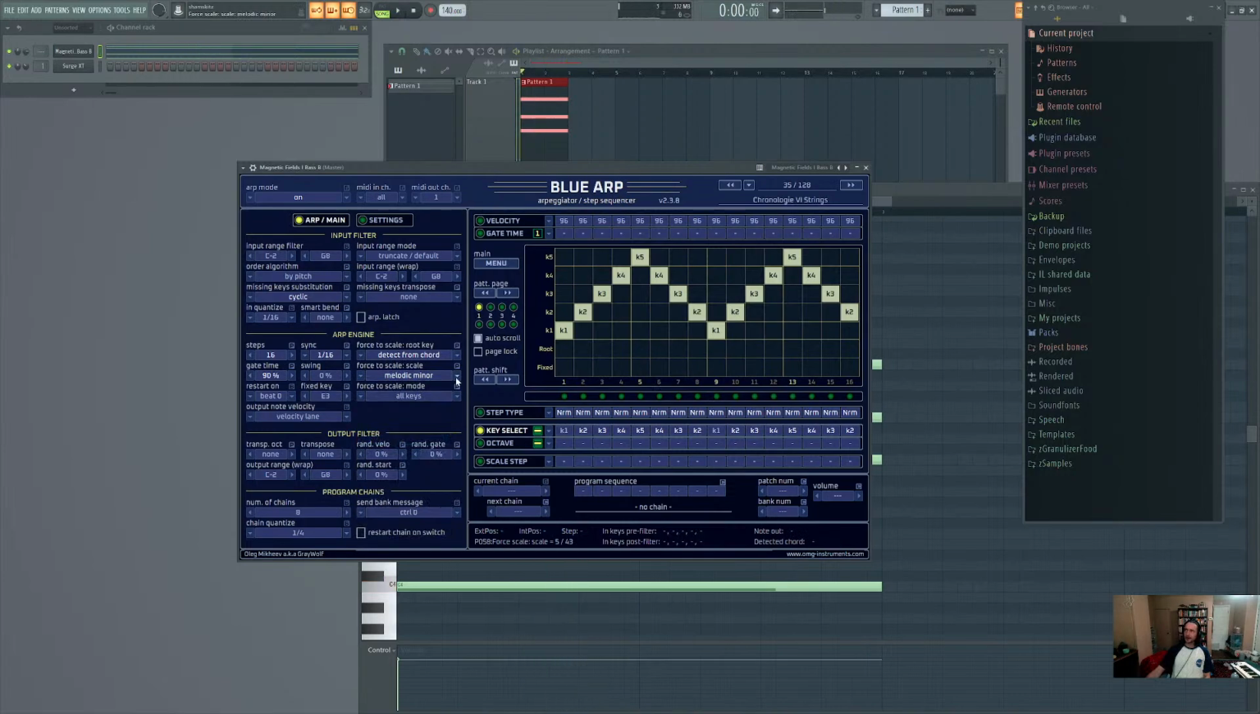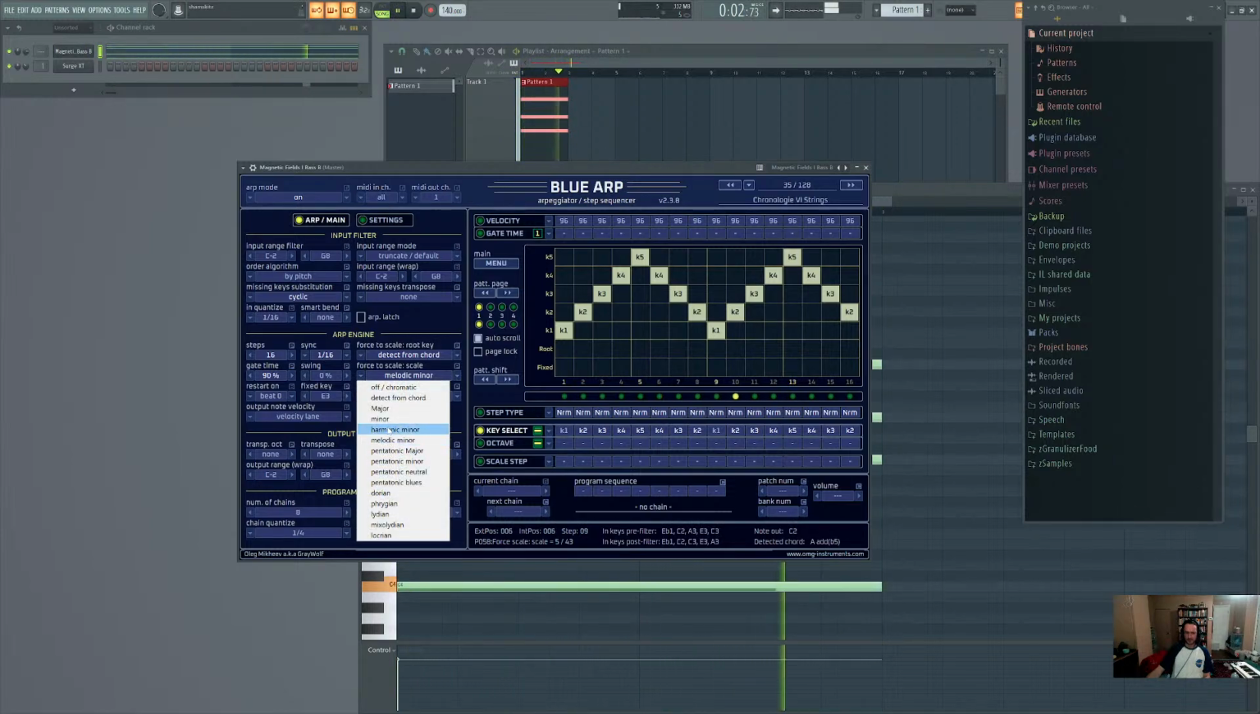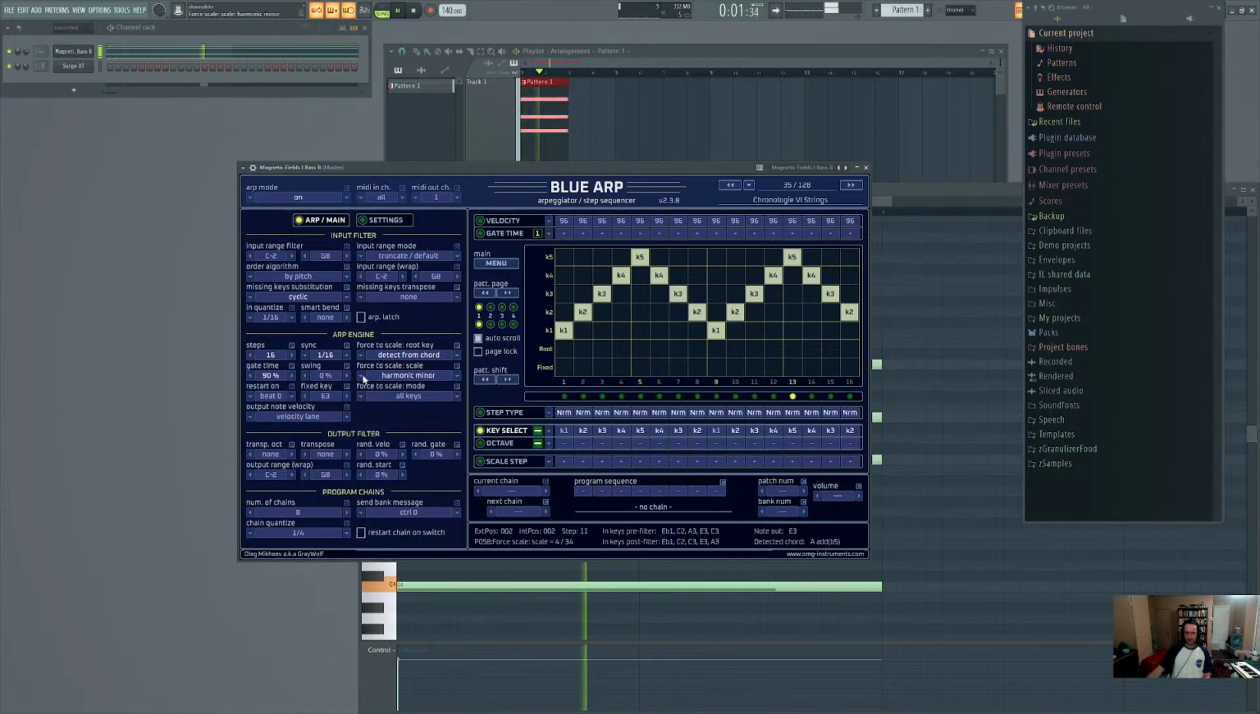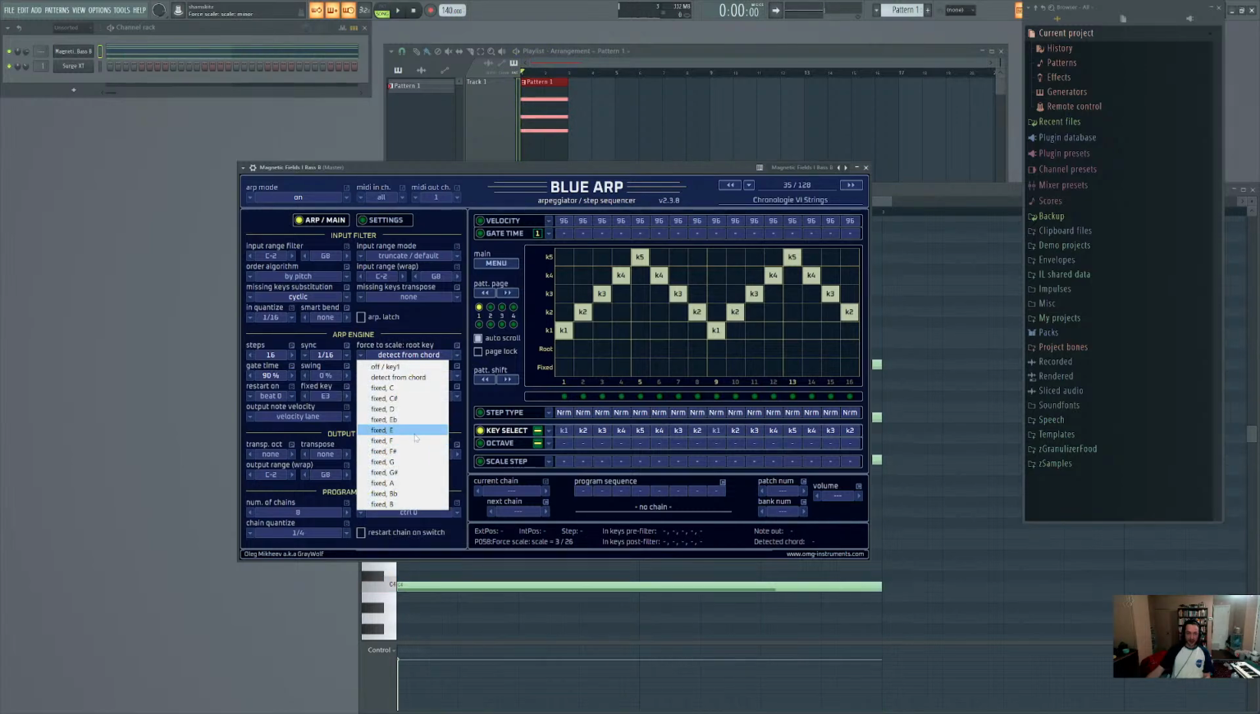Wait, melodic minor is the one that changes whether it's going up or down, right? How do they account for that? Do they? No. You can also just tell it to be in a certain key.